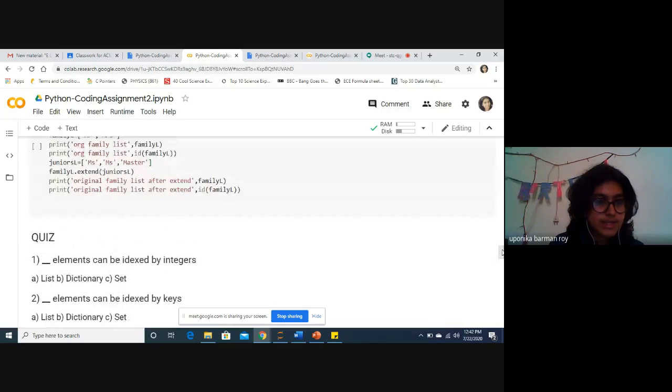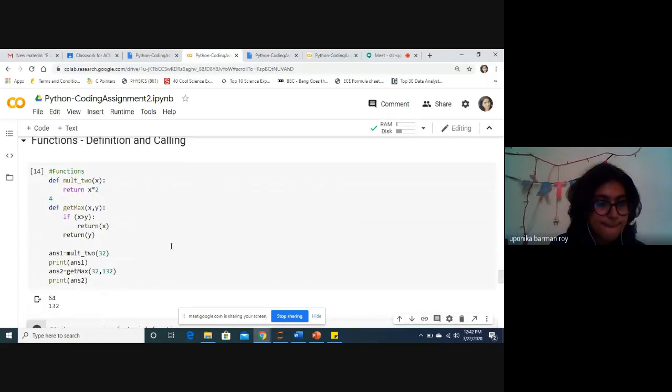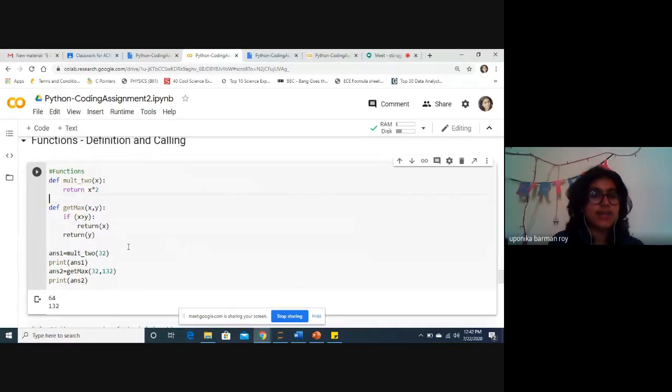I guess x is somewhere initialized. Okay, sorry. So this is how I'm defining this function. Now the getMax function is what?